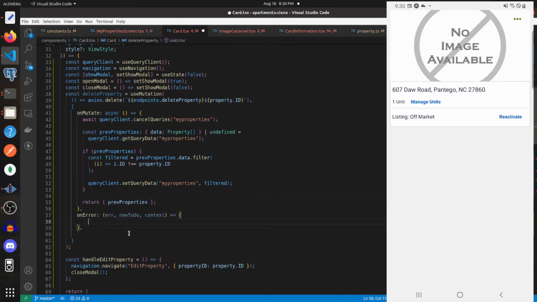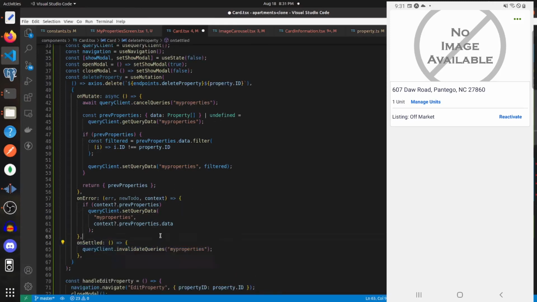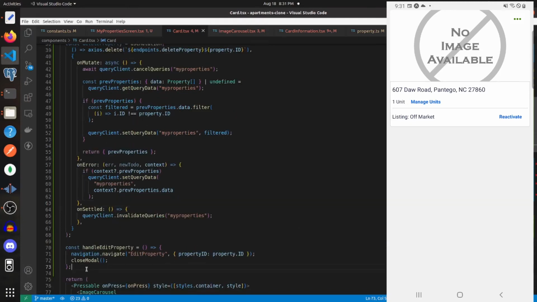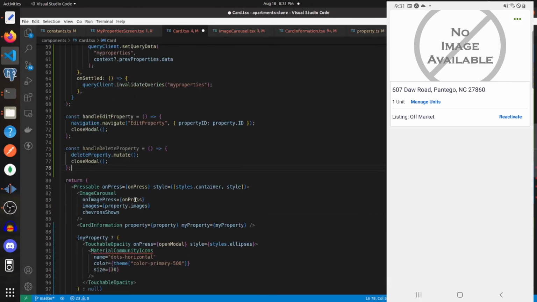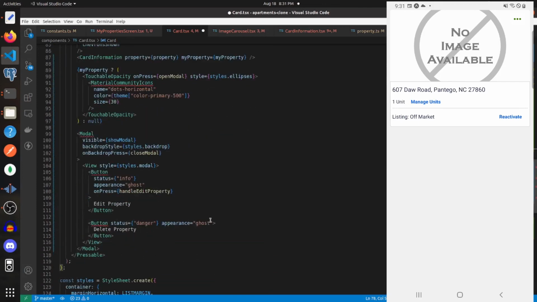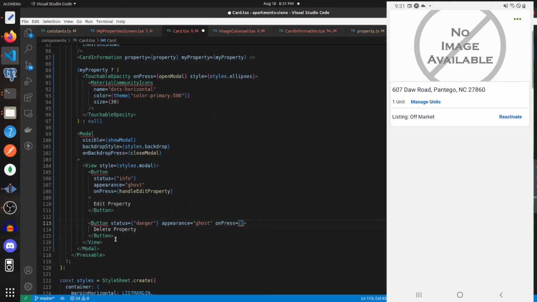And if an error occurs and previous properties exist, then we would like to set my properties to the previous properties. And whenever this is settled, we need to invalidate the queries for my properties. Now we'll create a function for deleting the property, which we'll just call deleteProperty.mutate and then close the modal. And let's pass that in for the onPress event for the delete property button. So handle delete property.